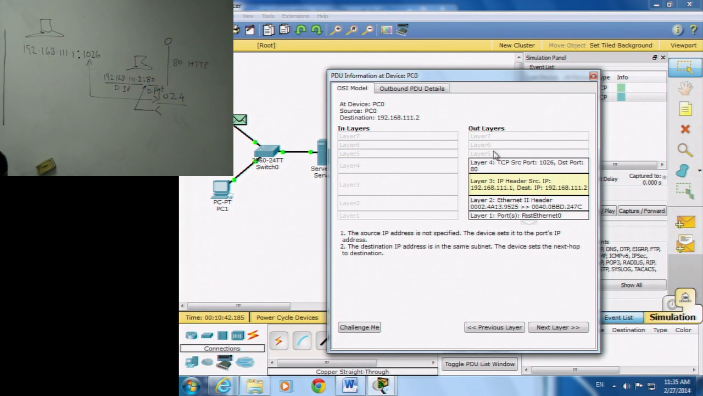Now the message from the application layer went down to the transport layer, and the message is divided into segments. The segment header has the source port number, the destination port number and the segment number. The source port is 1026, assigned by the operating system of the client machine, and the destination port is 80, the port of the web server. The web server process is listening on port 80, and the client process is listening on the client machine on port 1026. Clear?